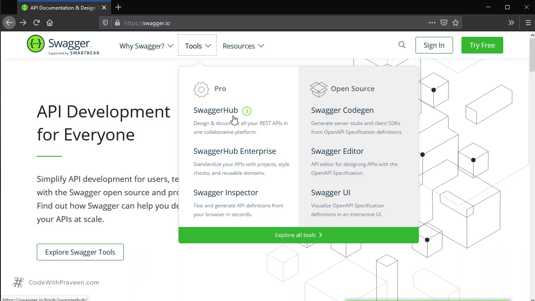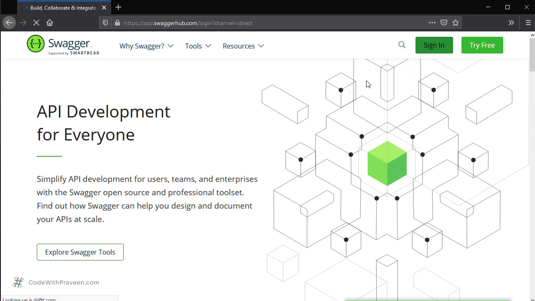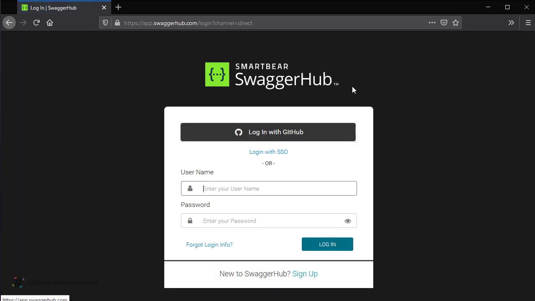To create a new account, you go and click on the sign in button. This is going to create a new account at SwaggerHub. There are multiple ways to create an account at SwaggerHub. The first is a social account, namely login with GitHub. It's going to use the credentials of GitHub in order to create an account at Swagger.